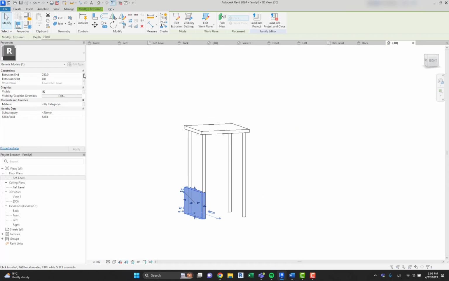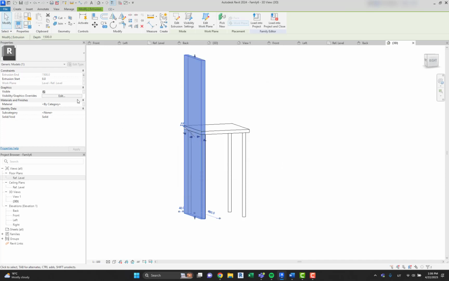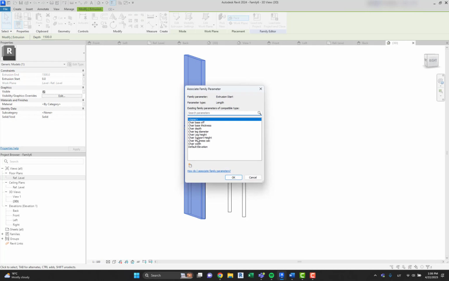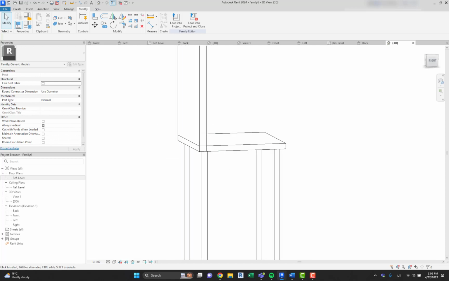And for the extrusion end, I'm gonna use support height, and for the beginning of it, I'm gonna use chair leg height. So okay, I should do some changes over here. So okay, let's do it.